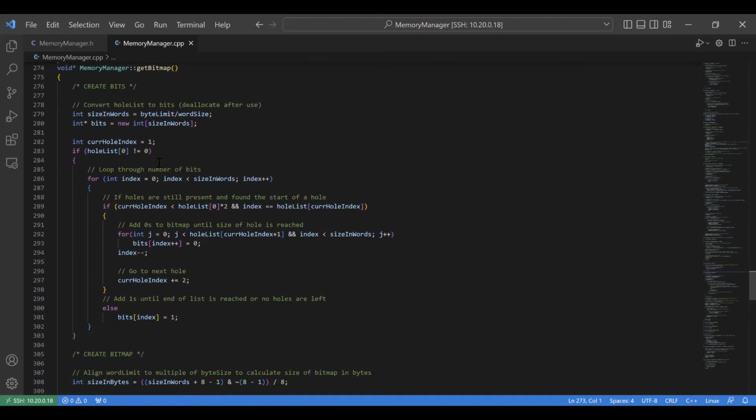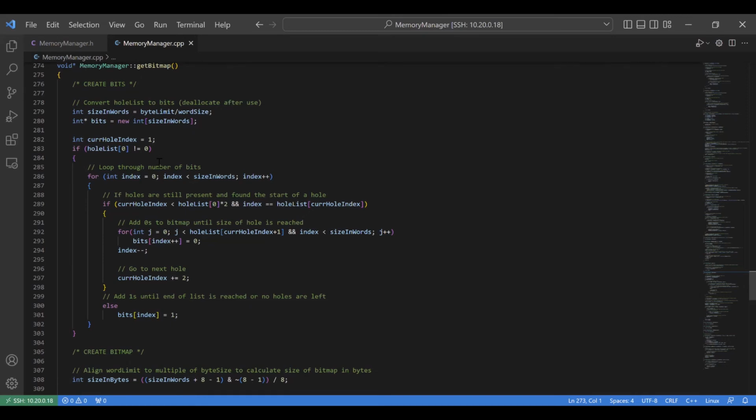For the getBitmap function, the first part is to convert the whole list into an array of bits. Looping through the size of the bit array, when the current bit value equals the current hole's offset, zeros are added equal to the size of the hole. Otherwise, ones are added to indicate that the word is currently allocated.